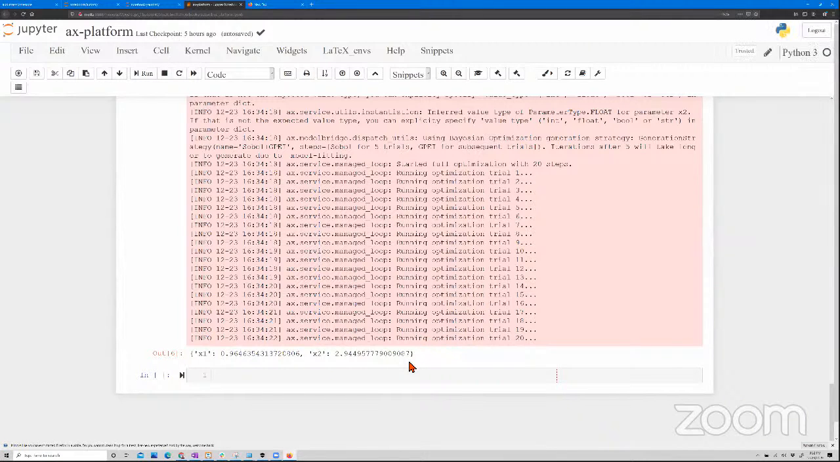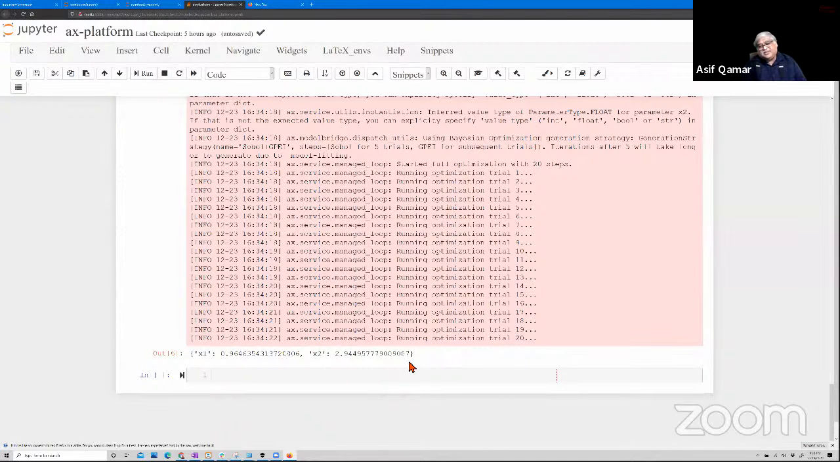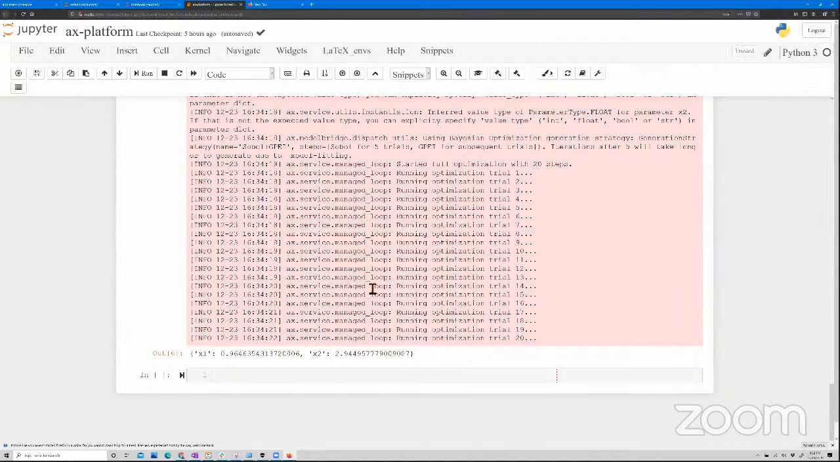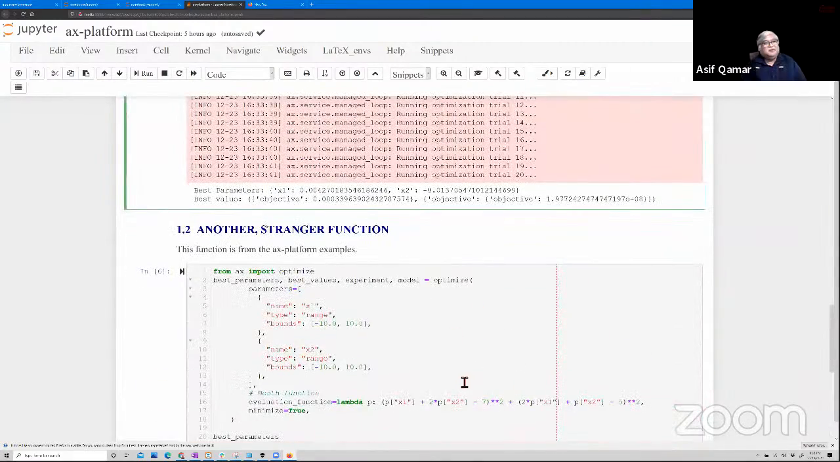Yes. And Asif, what was the exit criteria for this right now? Why did it stop at 20? Because you said 20? Oh, by default 20. Unless you set the number of steps to more, it will do 20. Okay. Yeah. So that is it. Those are all configurable parameters.